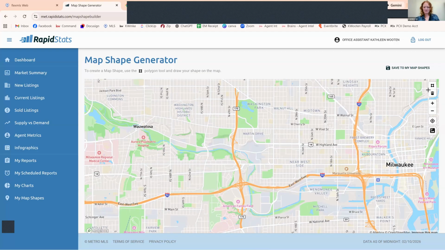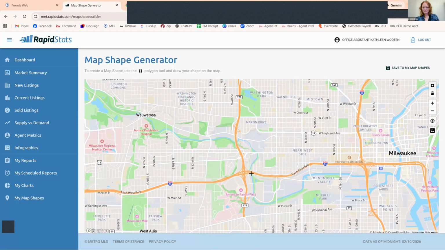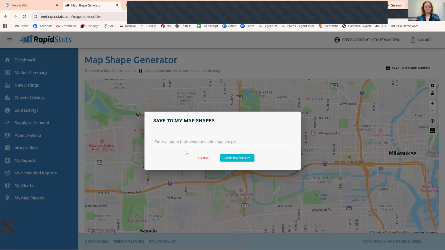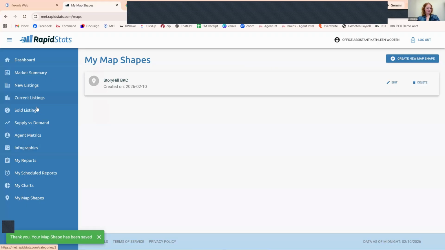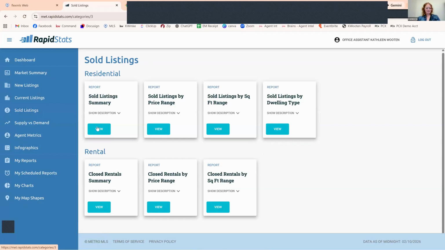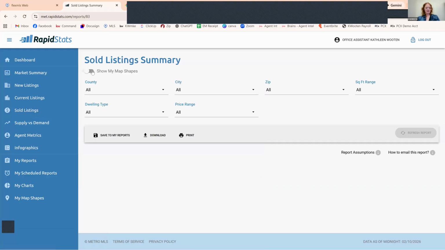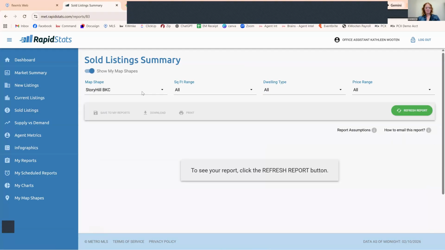All right, so it's a click, and then a click, and then a click, and if it's like the MLS, you double click. Okay, and then save to my map shapes. Save map shape. Boom. All right, now solds. Sold listings, summary. Then there's a toggle, show my map shapes. Here's the map shape I want.